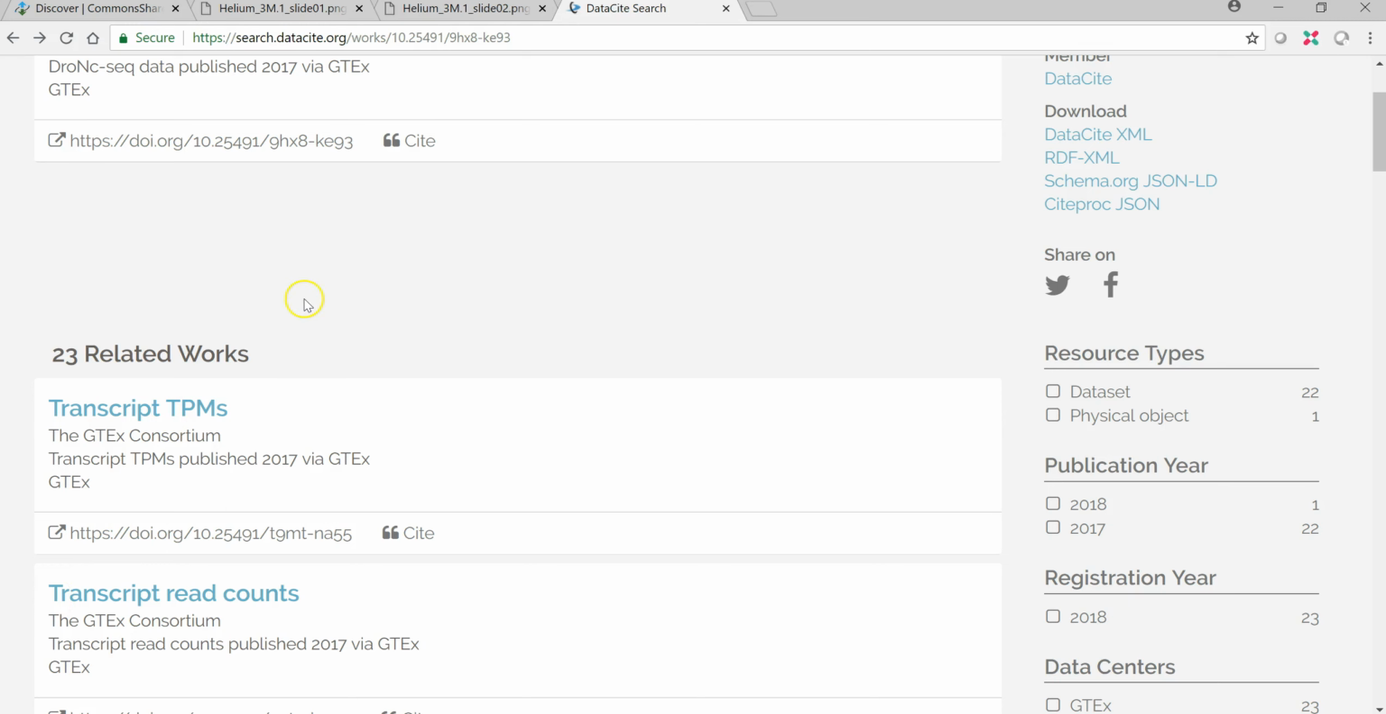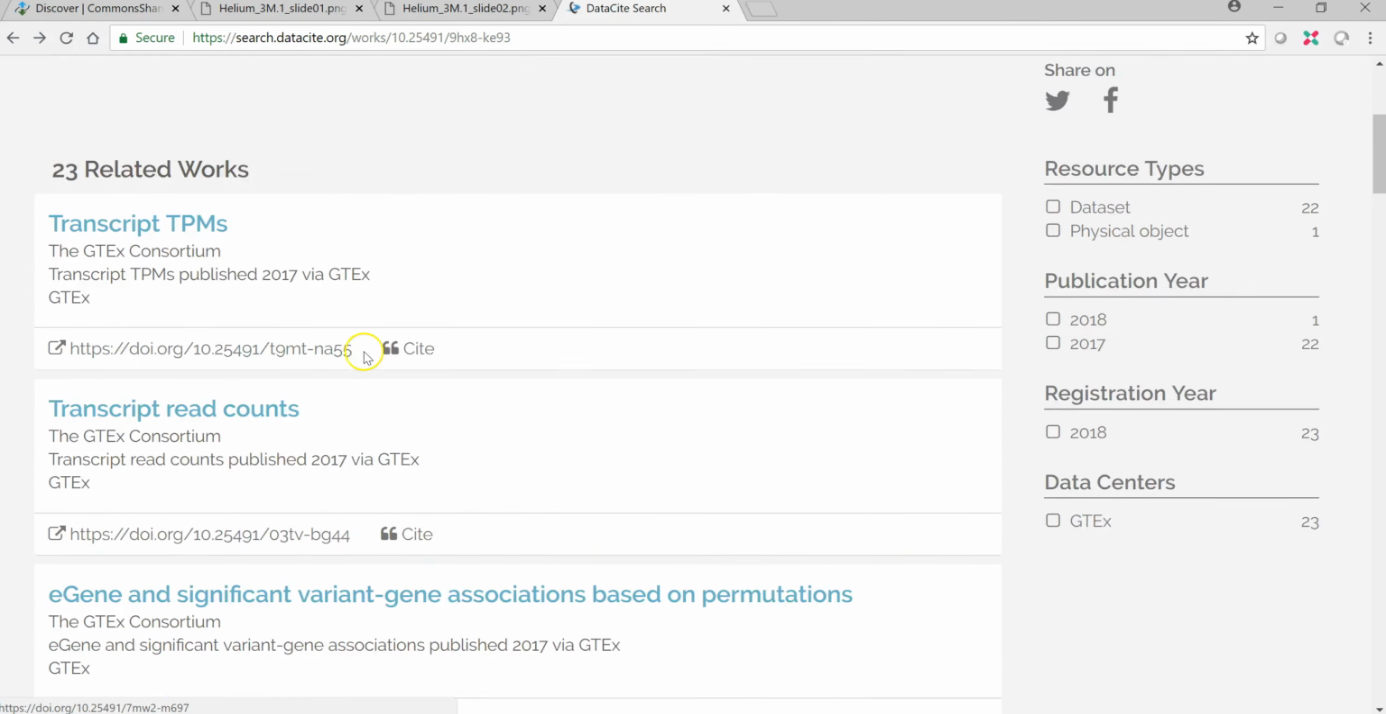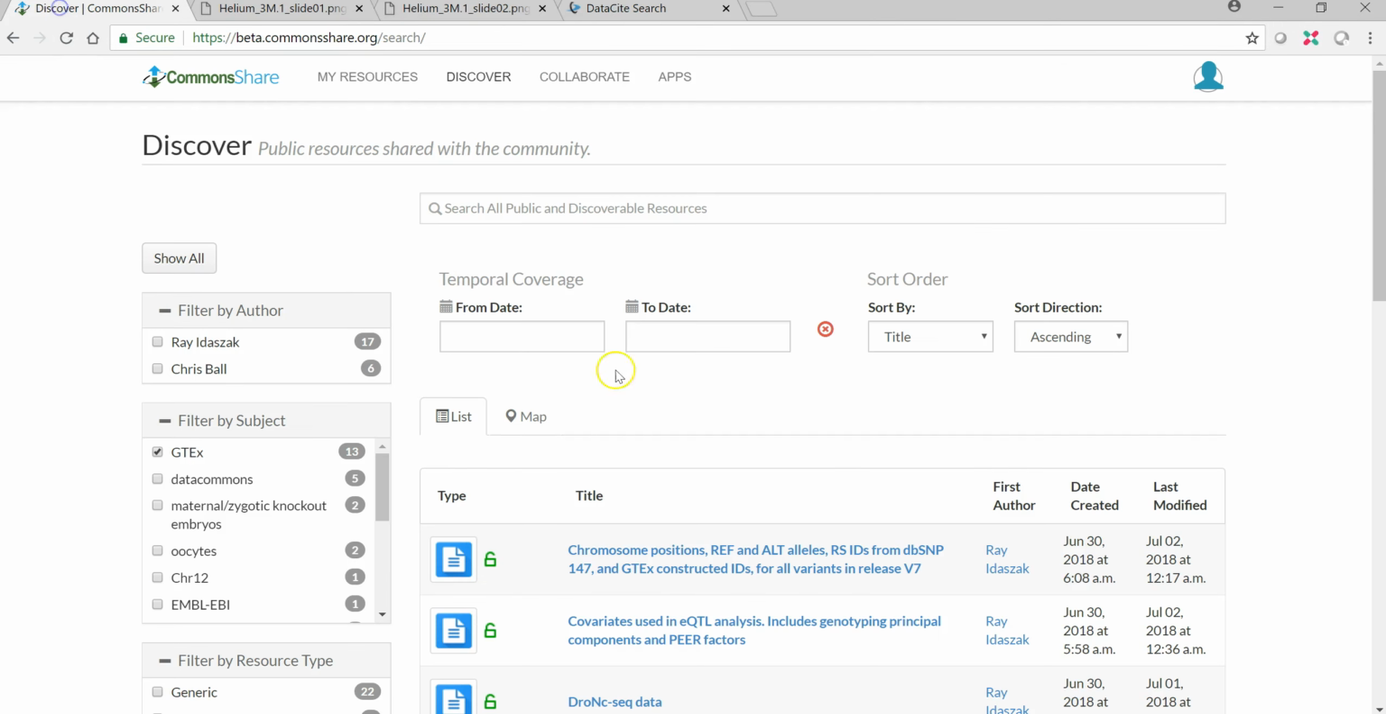Each of these GTEX data sets has a DOI. So we're going to be using that DOI in our demonstration here as what we're going to search against, as well as terms from the title and representative metadata within the resource.